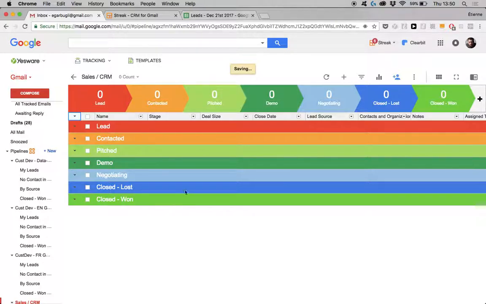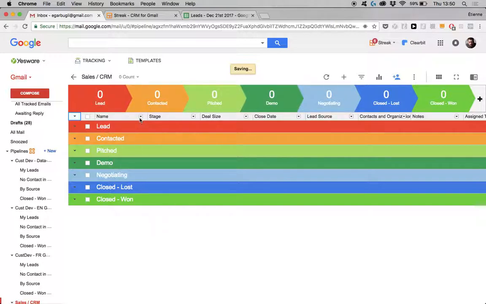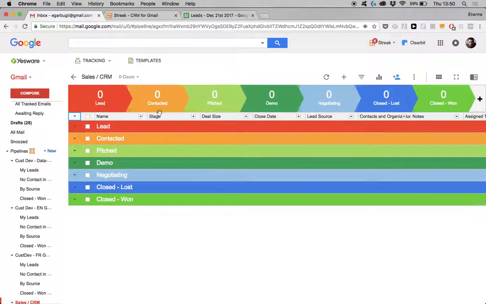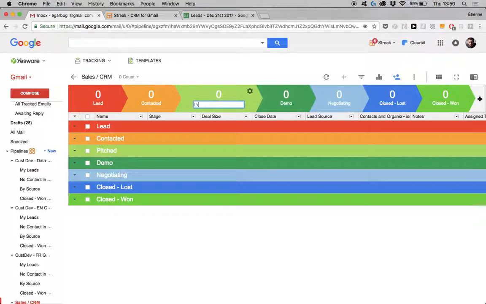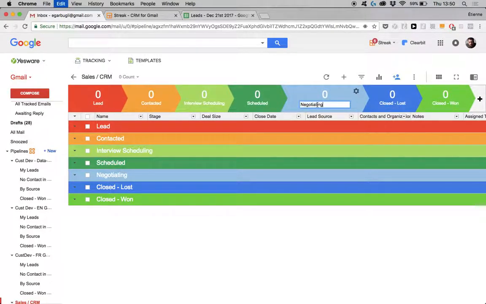So you'd create the pipeline. It gets you this little bit overwhelming interface where you get to see the different stages. It's typically done for sales, but you could modify it for us. So we would do lead contacted. I would rename this one, for example, interview scheduling. I would add this one, rename it scheduled. I would have this one and call it interviewed.